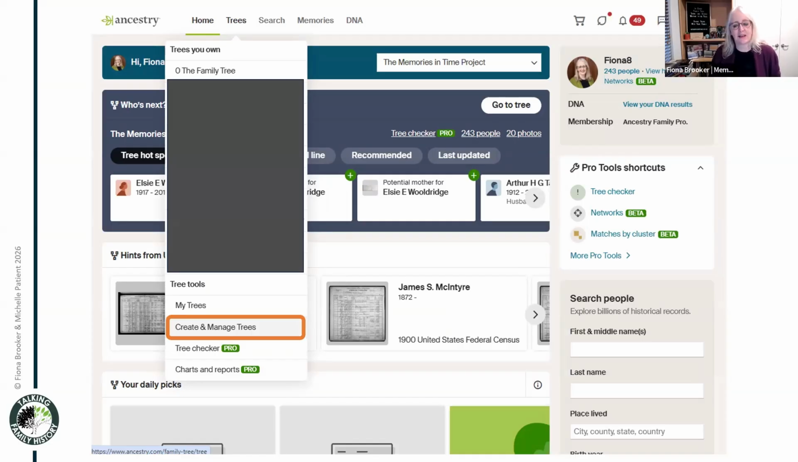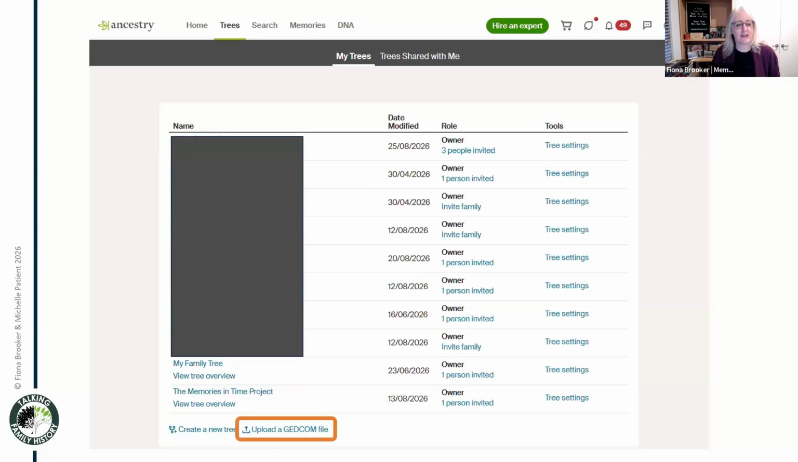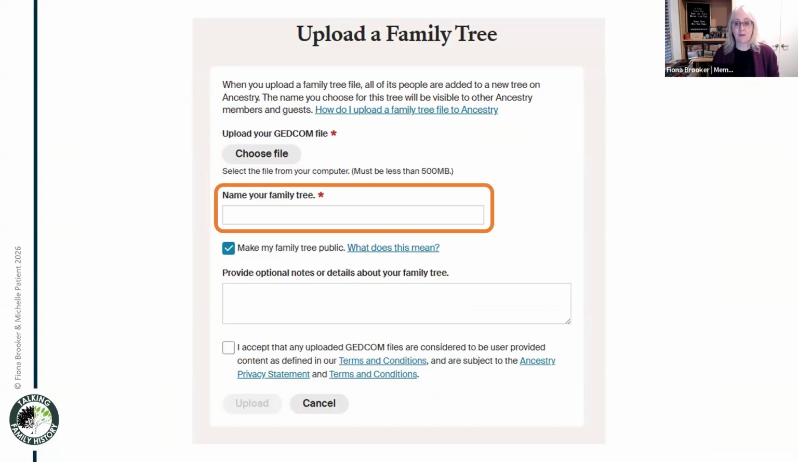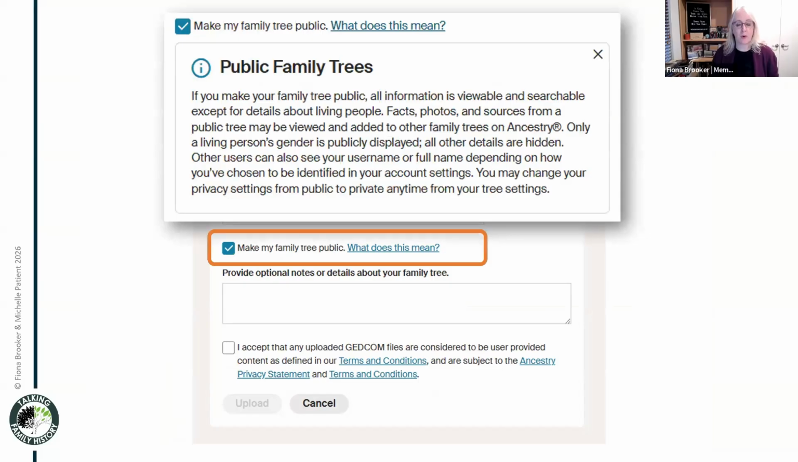But I can click on the create and manage trees, and down the bottom of the screen there, I have an upload a GEDCOM file. So just like I had an export, now I've got an upload. And in there, it basically gives me two little things. One is to go and choose the file. So I will go and navigate to on my computer where that GEDCOM file is saved. I then get to name that family tree, so give it a name that will make sense to me in the future.